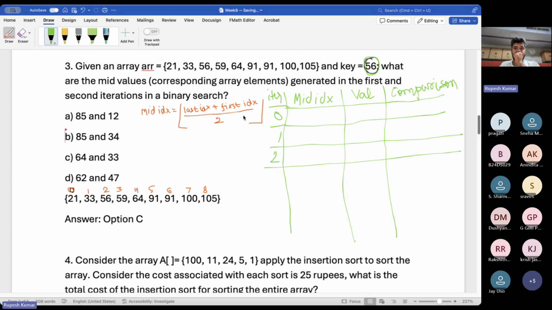So at the first iteration, we have the array with indexes 0 and 8. So what is the last index? 8 plus 0 divided by 2, you get the mid index, the value of mid index to be 4 here. What is the value stored at this index? The value stored is 64, right, everyone? Now you know that 56 is less than 64, right?